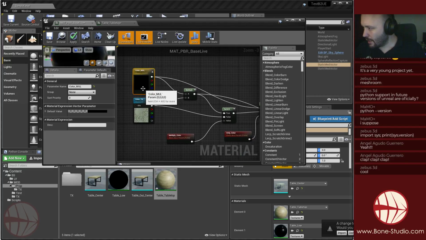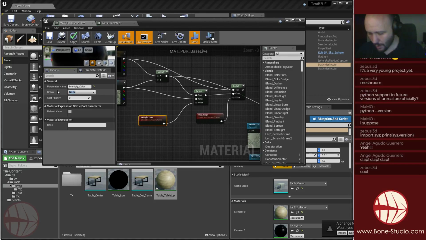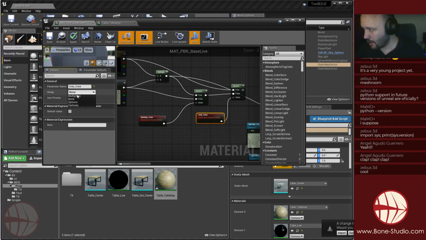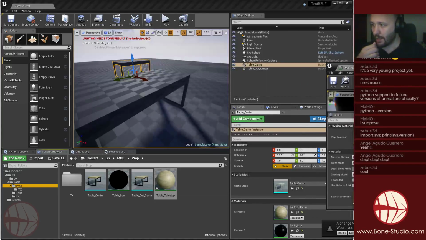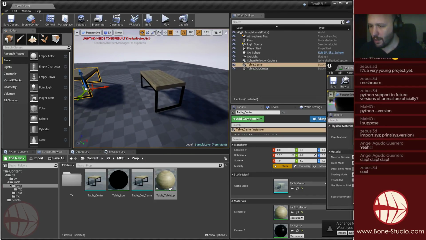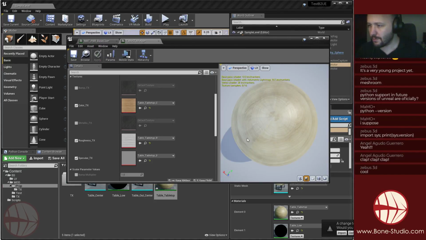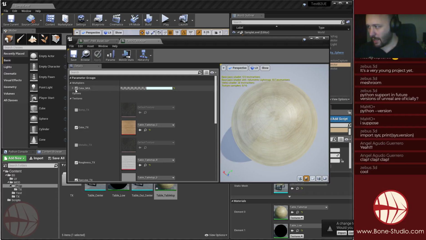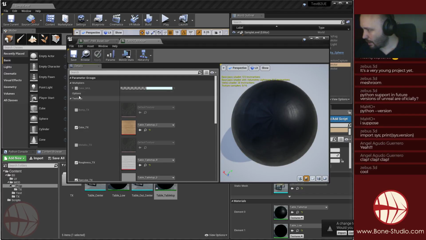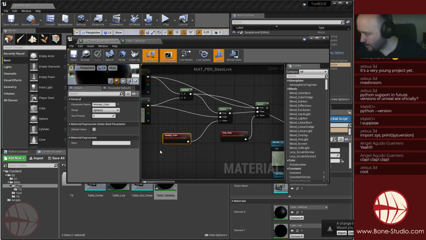We can put this in groups. So in this case, multipliers and options. Okay, I can apply this, and by default I have again my table. But if I go to my material instance, here I have some options. But here's my color multiplier. I can decide, well, hello.